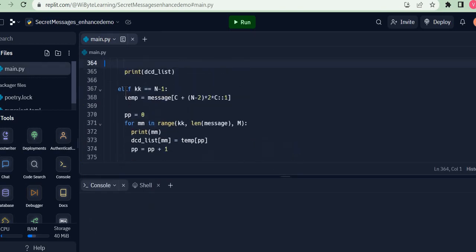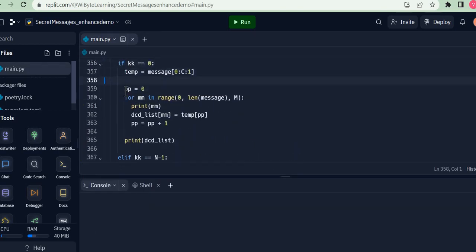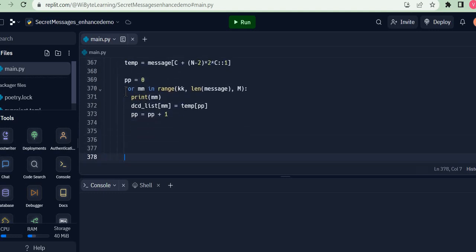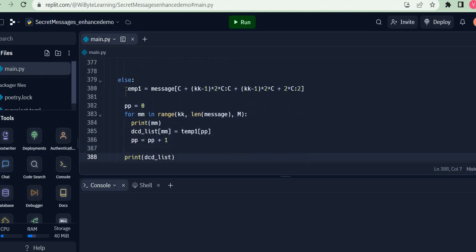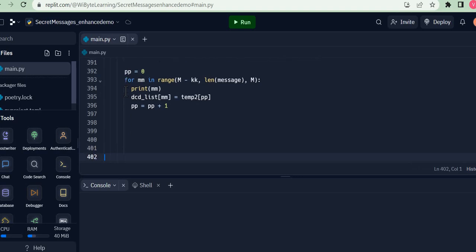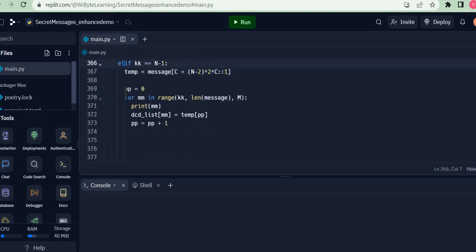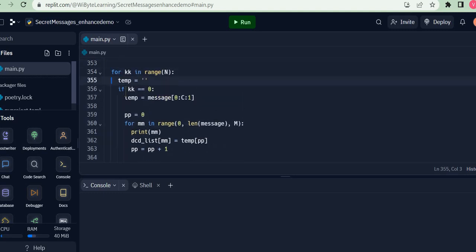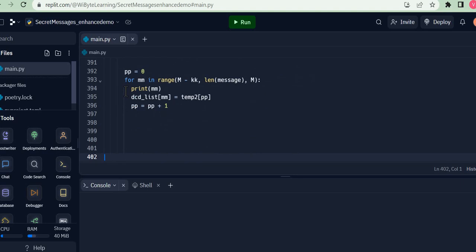So I'm going to remove these prints because they kind of obscure the view. I just remove this print DCD list. But what I'm going to do next is change this into a string, because remember this is a list right now. For that purpose, all I need to do really is to get out of all of these loops. At this level of indentation, I will change this to a string.